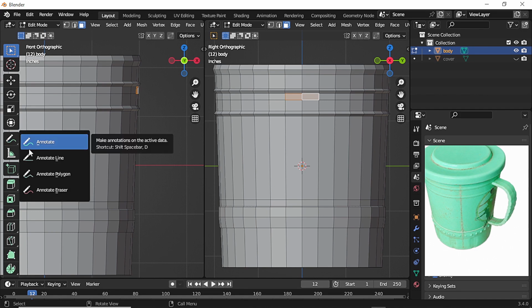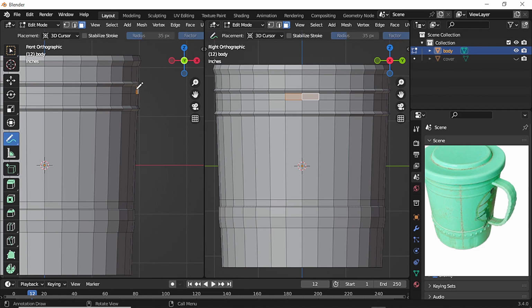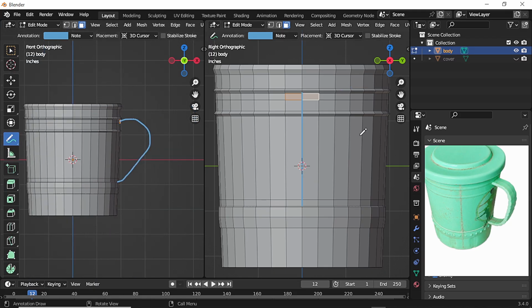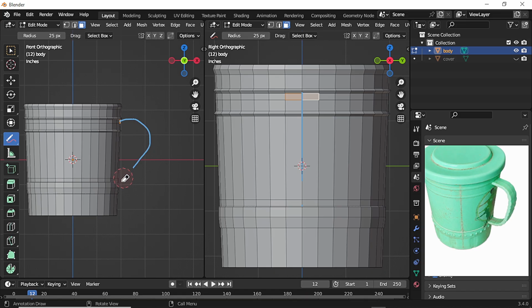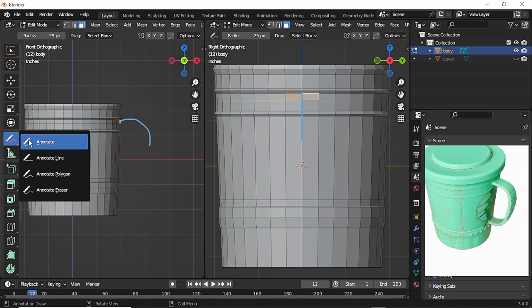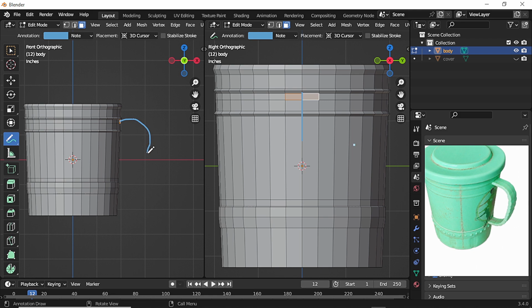So I'm going to quickly illustrate the shape of the handle with the annotate tool so that it will be visually easier to create it. Let me see. Let's erase this part and do it again. So it should be something like this. Yeah, I think that's alright.